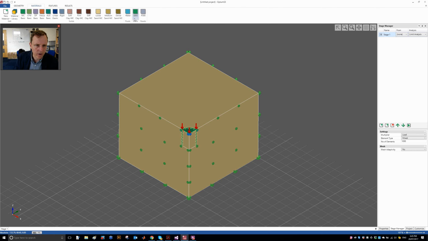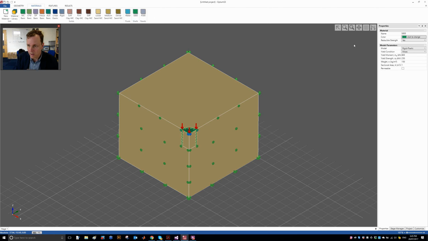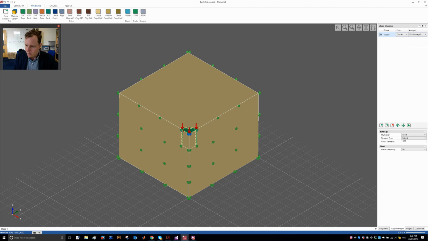There was just one thing I forgot, and that was the properties of the shell. And this should be a rigid shell, so let's make it a rigid weightless shell. You can use a rigid plastic shell, so a shell with actually a finite strength, but just for the sake of simplicity, assume that the shell is strong enough. Okay, and I think we are all set up.